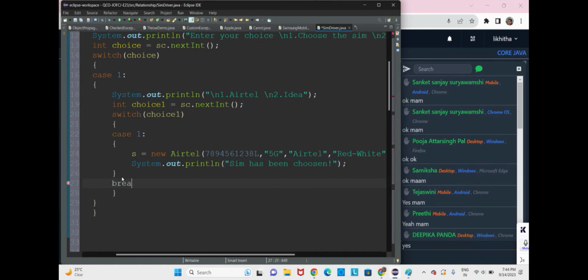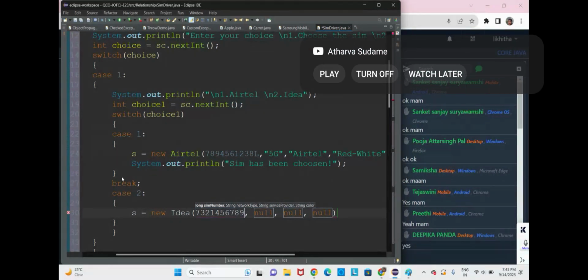And what if the user has chosen case 2? If the user has chosen case 2, that is Idea, we have to upcast Idea to SIM. So new Idea. Okay. So we have to go for the number. We can go for 1, 2, 3, 4, 5, 6, 7, 8, 9, 10. Okay, I have to mention L indicating it's a long.